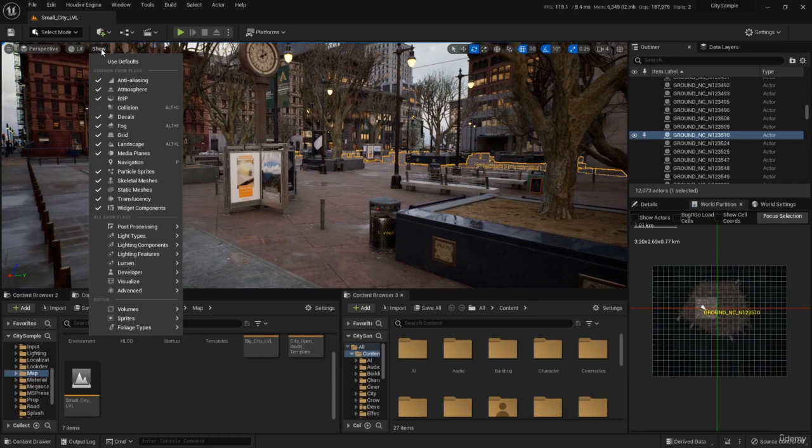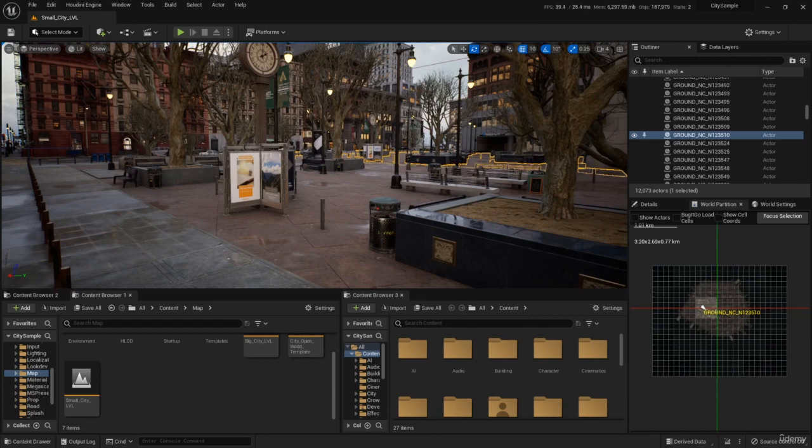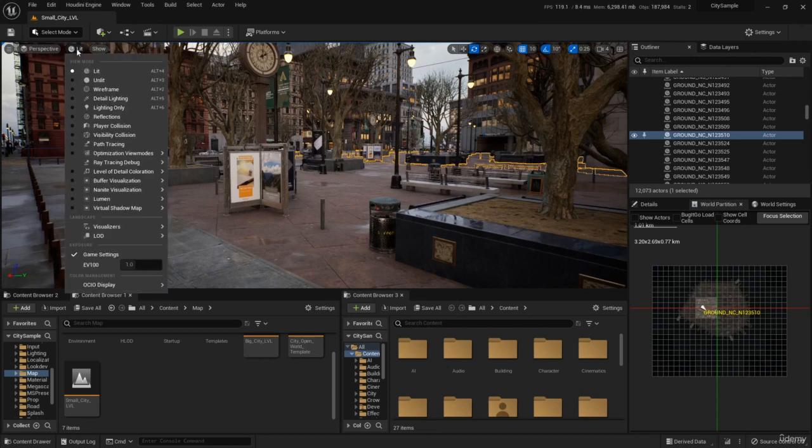After that, we have show. Here we can disable and enable objects in the scene or effects in the scene, so we can see or not see some stuff. If I disable or enable fog, in the distance you can see what it does to the scene. So it disables the fog effect.